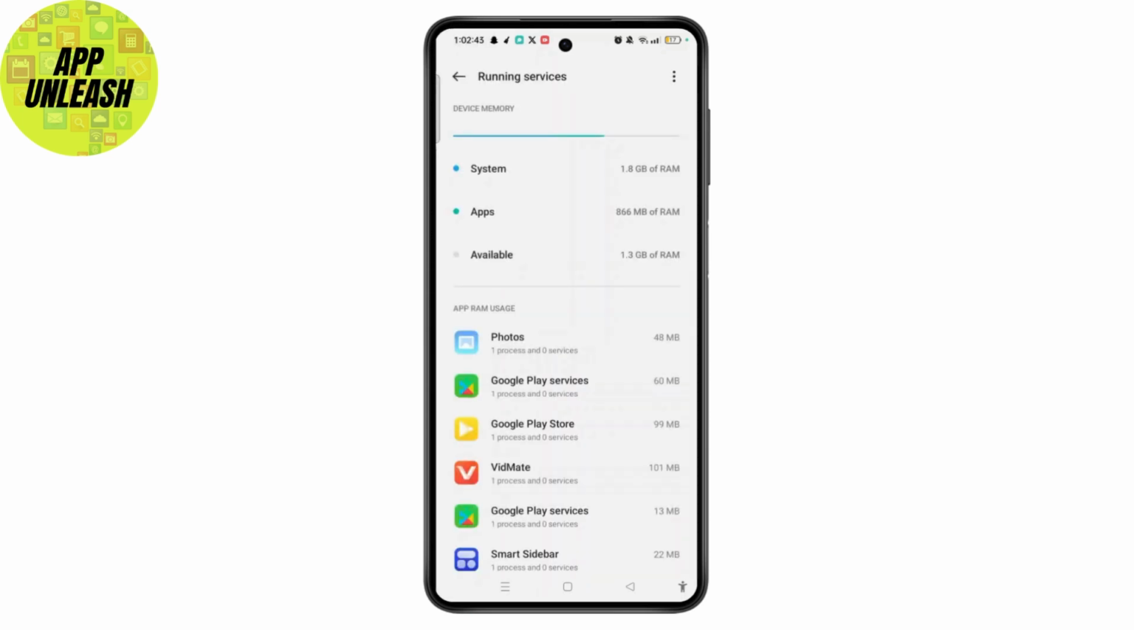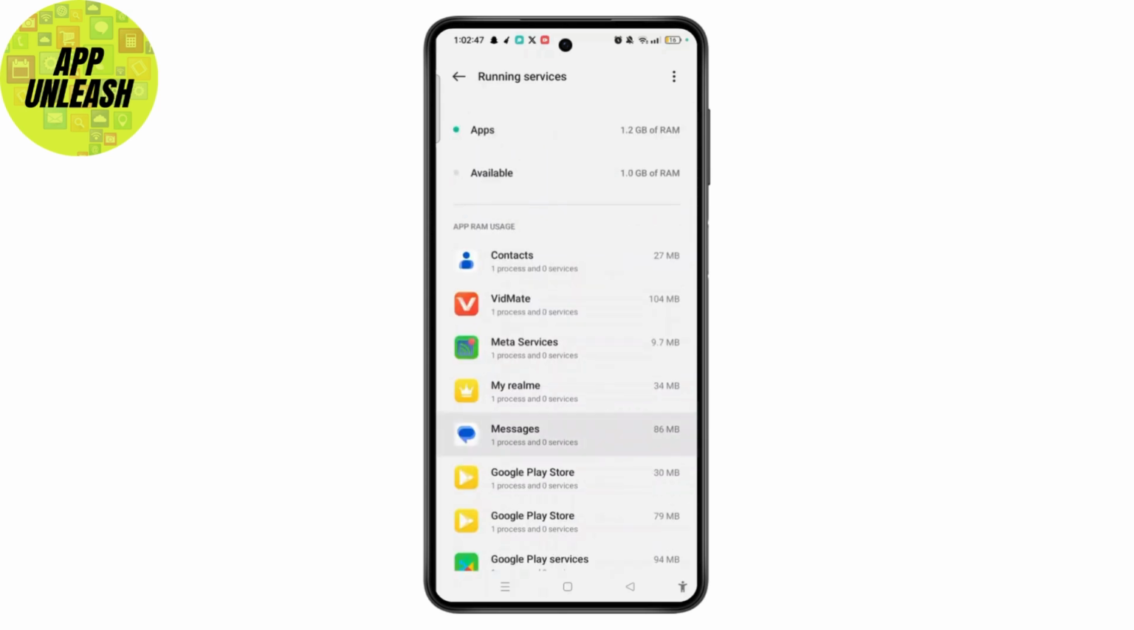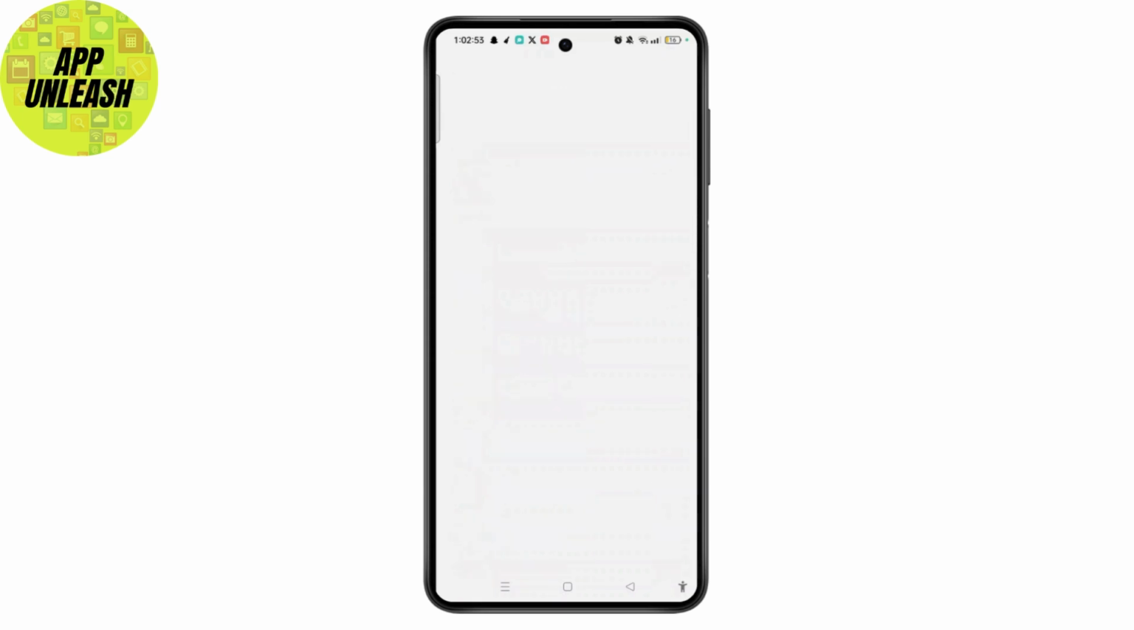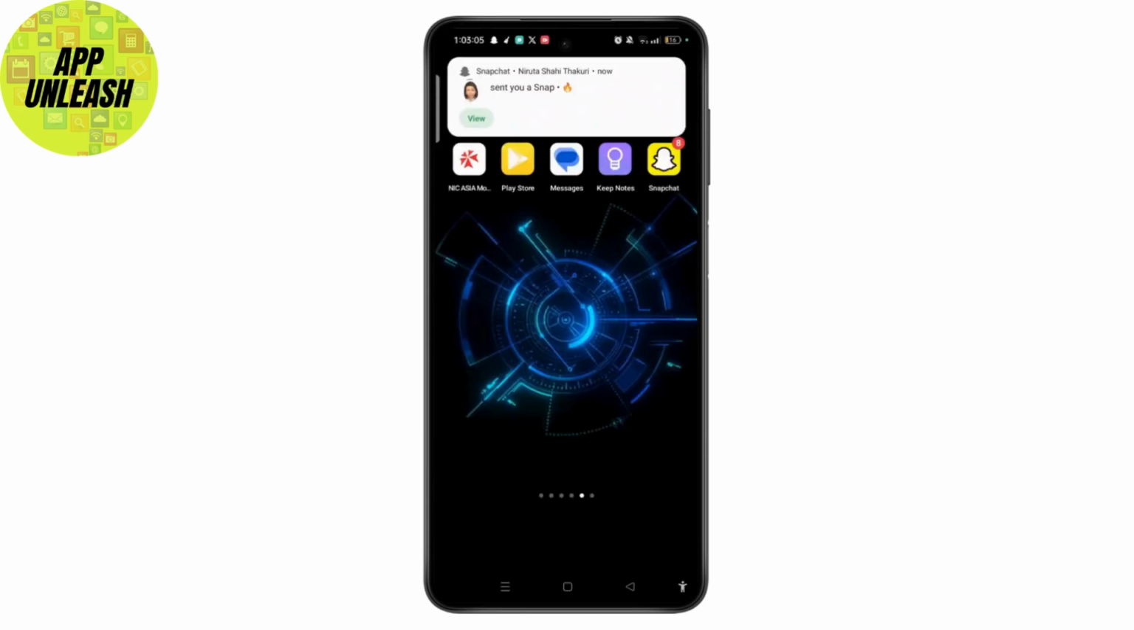So once you open this, you will see device memory and app RAM users. So here is the list of all the apps that are using the RAM. How much storage each one has been using, you can easily view here. So in that way, you can easily see background apps running on Android.